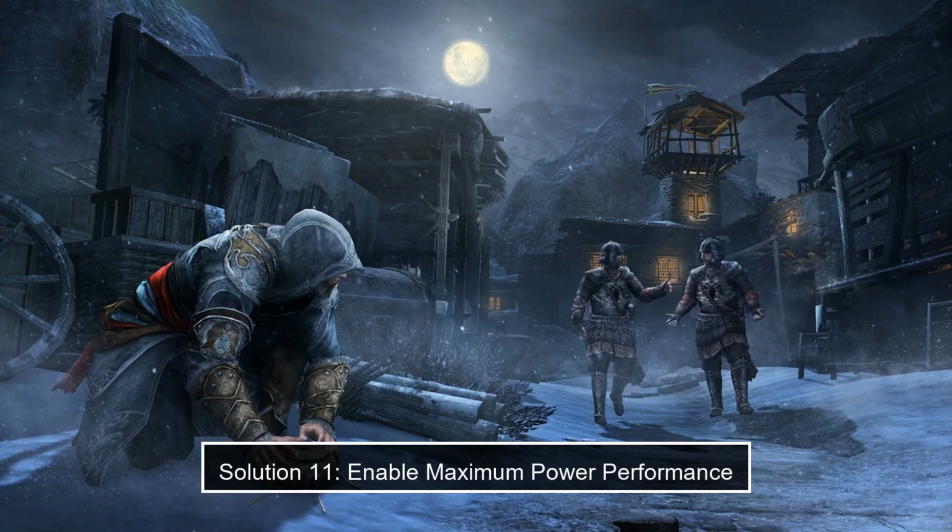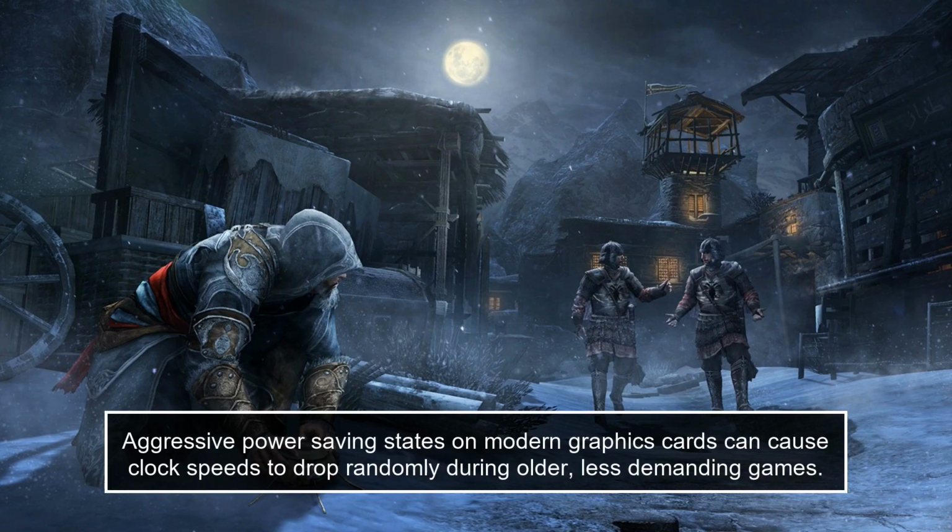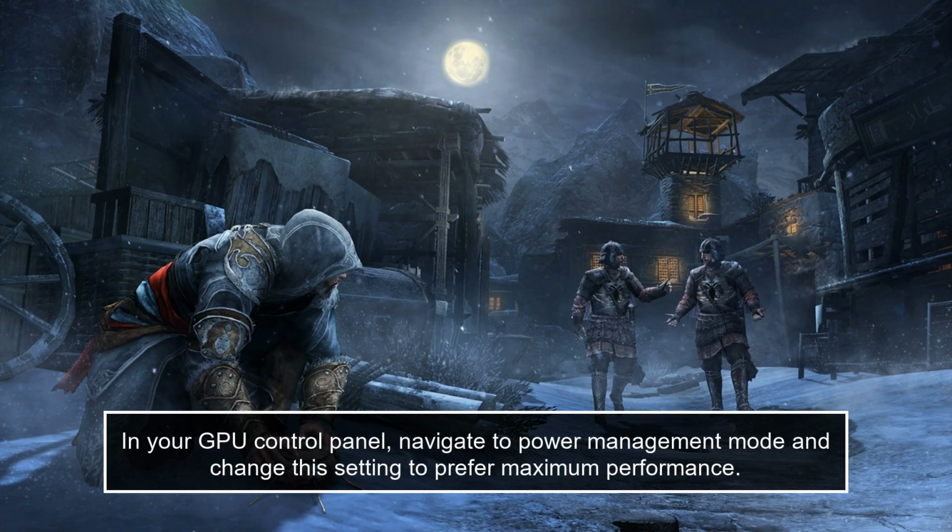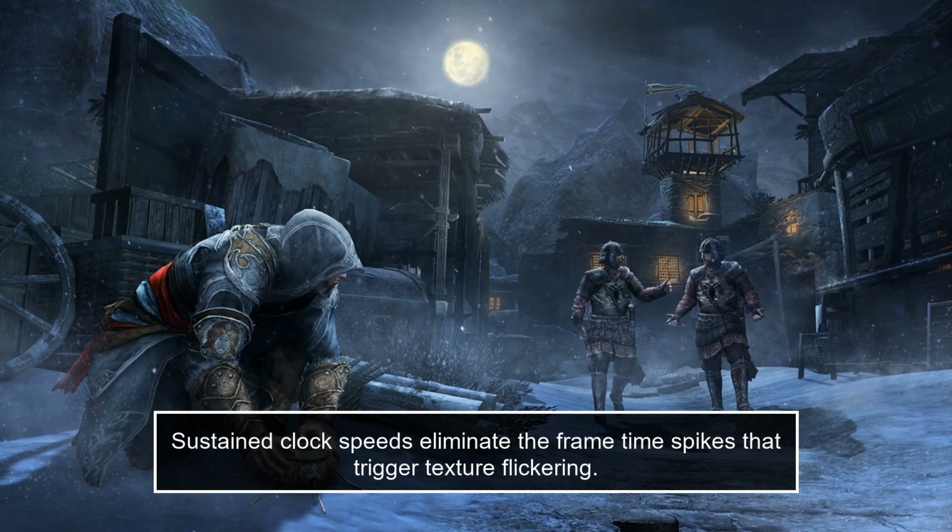Solution 11. Enable maximum power performance. Aggressive power-saving states on modern graphics cards can cause clock speeds to drop randomly during older, less demanding games. In your GPU control panel, navigate to Power Management mode and change this setting to prefer maximum performance. Sustained clock speeds eliminate the frame time spikes that trigger texture flickering.